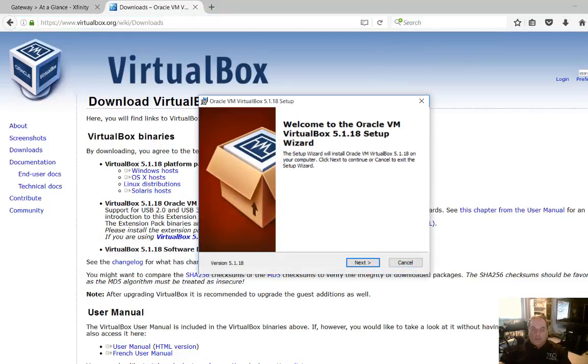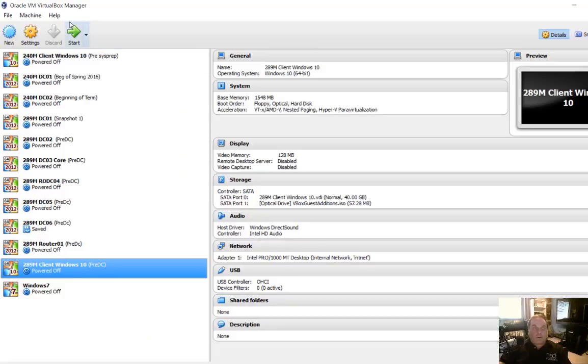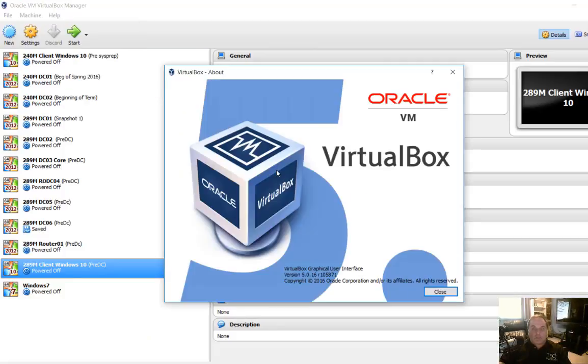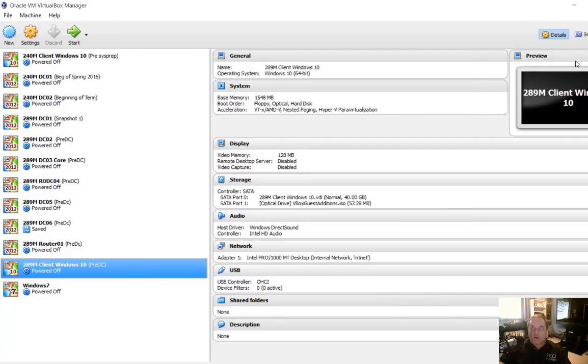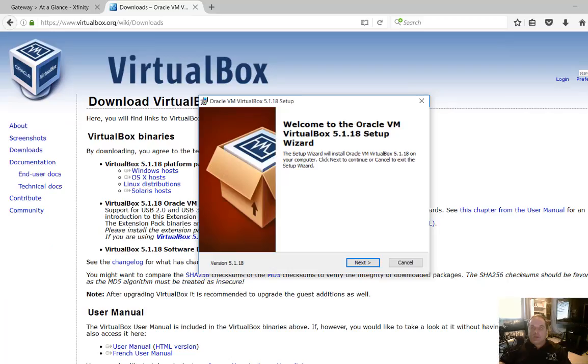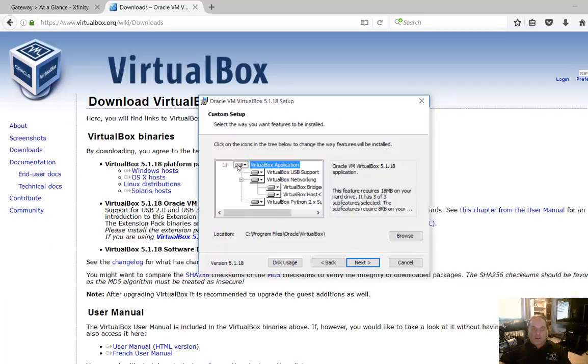installation. Now, we already currently have VirtualBox version 5.0.16, but we're going to go to the latest version, 5.1.18. So let's go ahead and make sure when you hit the drop down, you want to have the entire feature will be installed on the hard drive. So that way you don't have to keep going back and install additional features later.